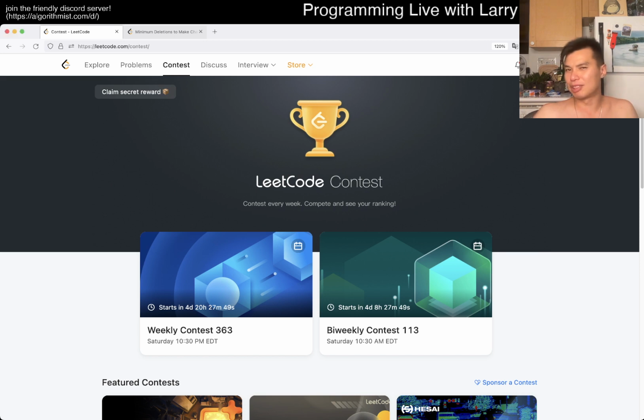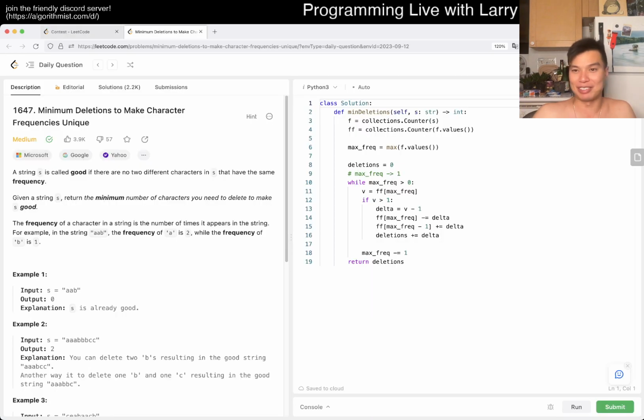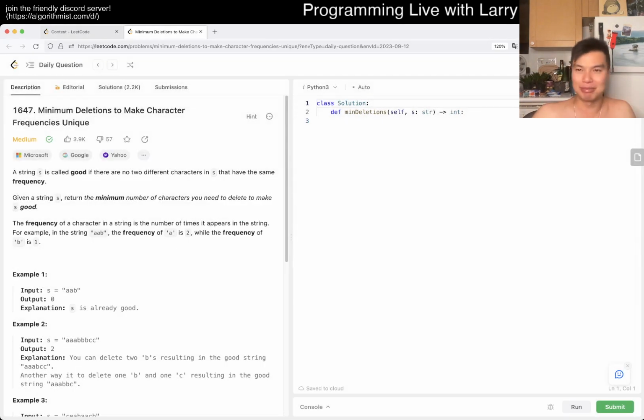If you see me checking this page at the beginning of the video, it's because there's this button that you can click for 10 LeetCode coins. I don't know if it's good or not, but it's fun to click on stuff.